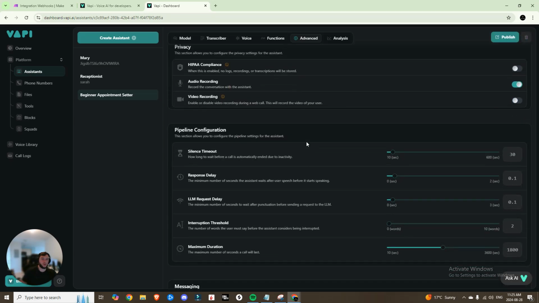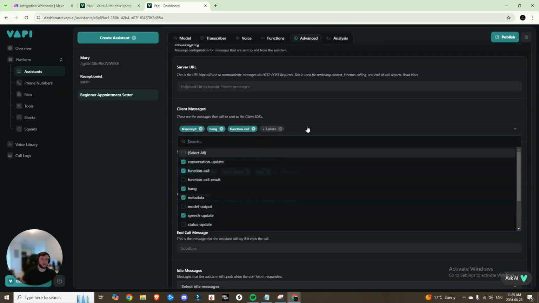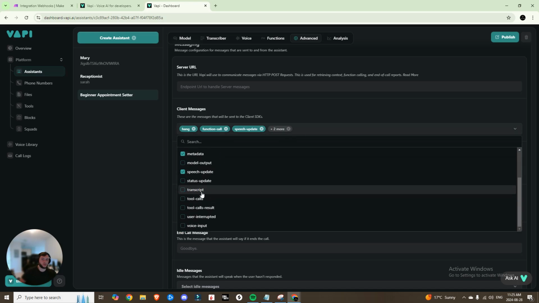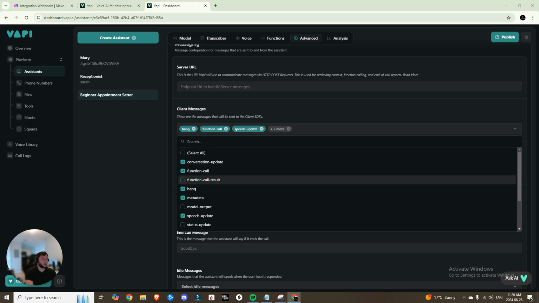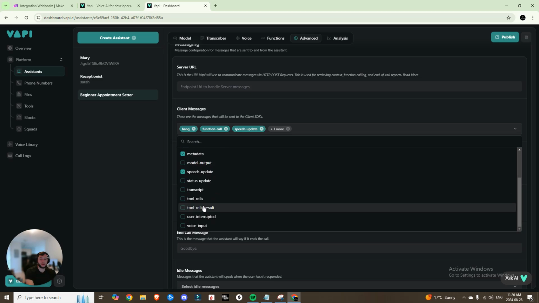And if we go into advanced, we want to turn off some of these client and server messages. One that's really important to turn off is transcript. Otherwise, you'll just constantly have this webhook firing and it's going to use up all your operations in Make, and we don't want that. So we're going to want to have function call. You can get rid of conversation update. We'll want hang, so it has the ability to hang up. We want metadata. You can keep speech update. And then we're going to want tool calls and tool call results. Those are the two really important ones for triggering our tools.